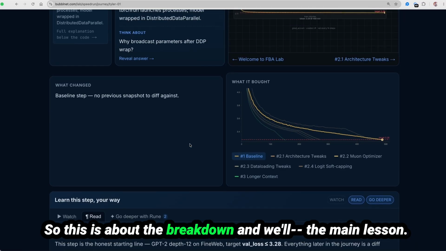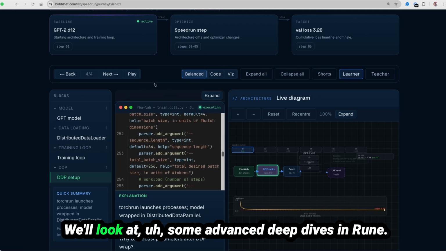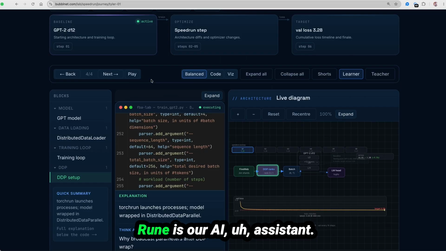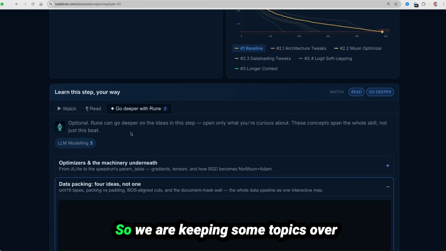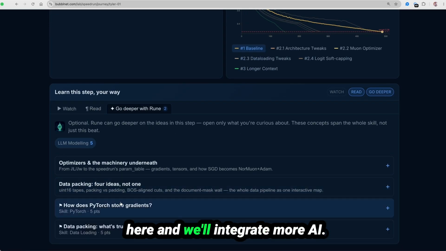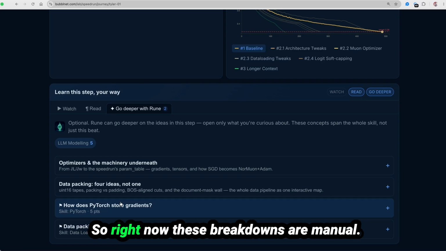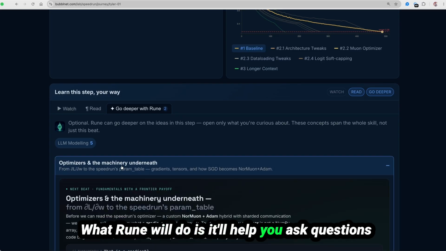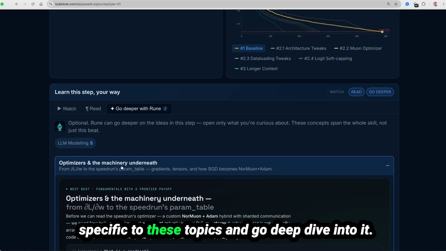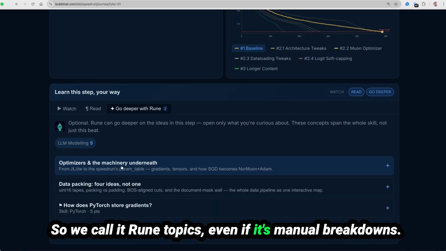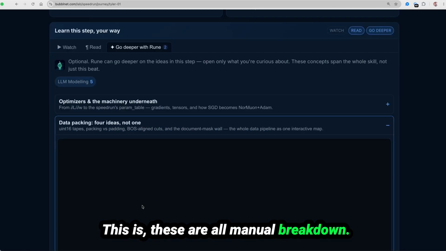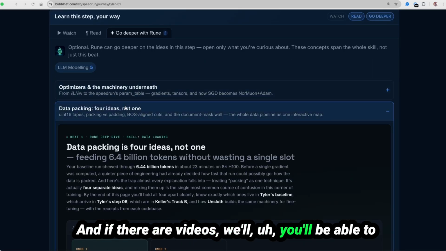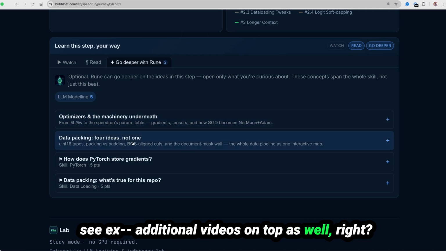So this is about the breakdown and the main lesson. We'll look at some advanced deep dives in Rune. Rune is our AI assistant. We are keeping some topics over here and we'll integrate more AI. Right now these breakdowns are manual, so we have given a lot of context. What Rune will do is help you ask questions specific to these topics and deep dive into them. So we call them Rune topics, even if they're manual breakdowns. And if there are videos, you'll be able to see additional videos on top as well, right?